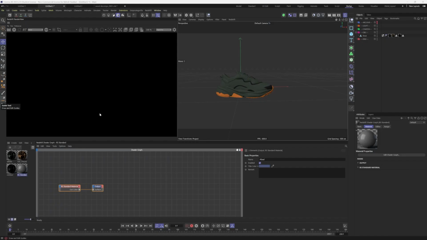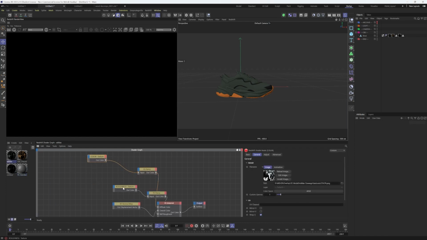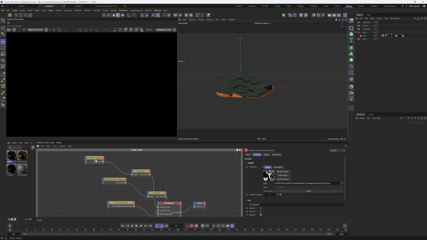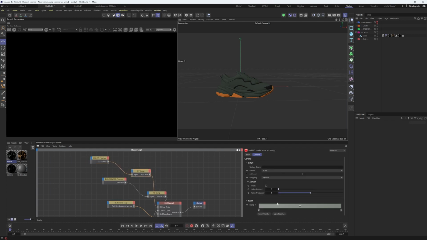You will see when you import the shoe and all the textures, so the color texture, the roughness, the normal, that your shoe will be black and white. To change the color of it, you just need to add a ramp to the color texture and change the color of the ramp.